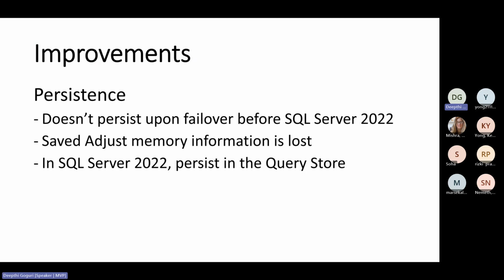Now, before using the query store, all this feedback information was lost after the restart. So this will actually solve the problem. It will persist the data. And for example, if you want to do a failover, if you have an availability group, even if you do the failover, the data will still be persisted, and it will adjust the memory information. It will always save that adjusted memory information inside the query store. So it will grab that information even after the restart.